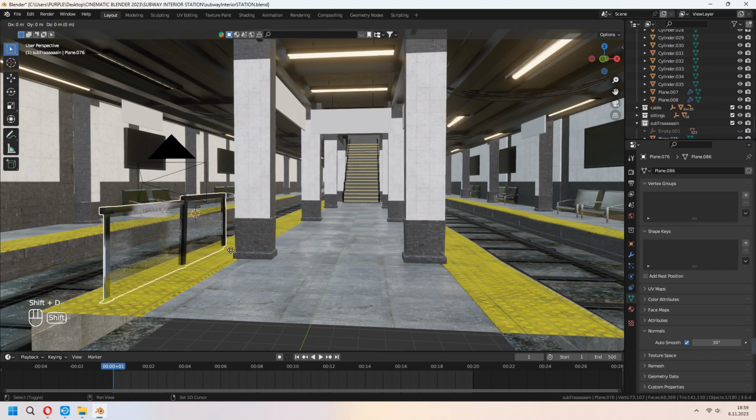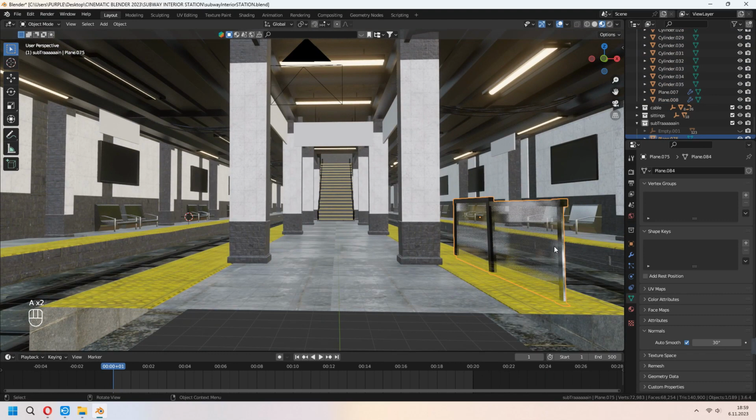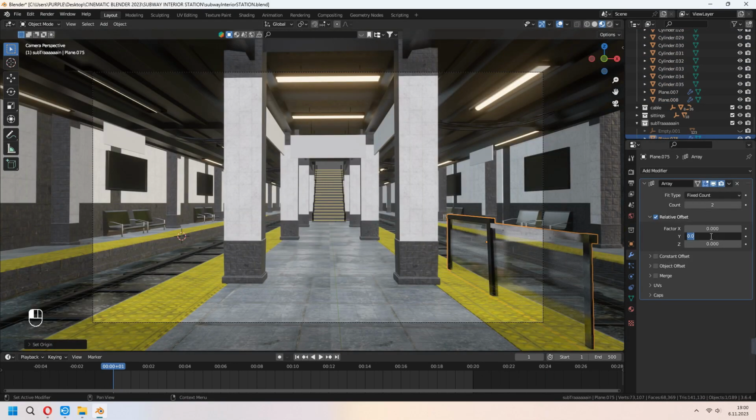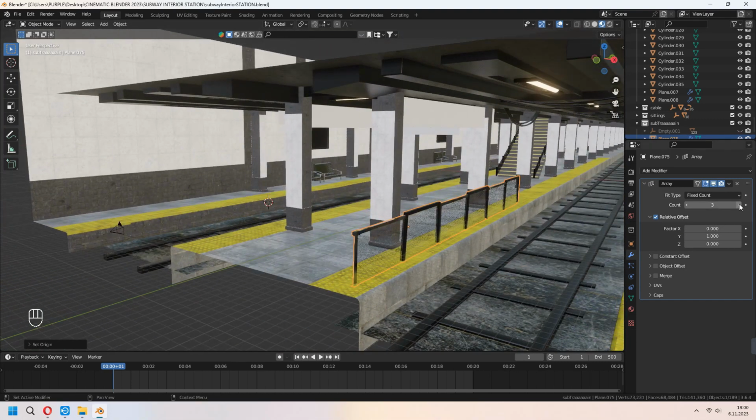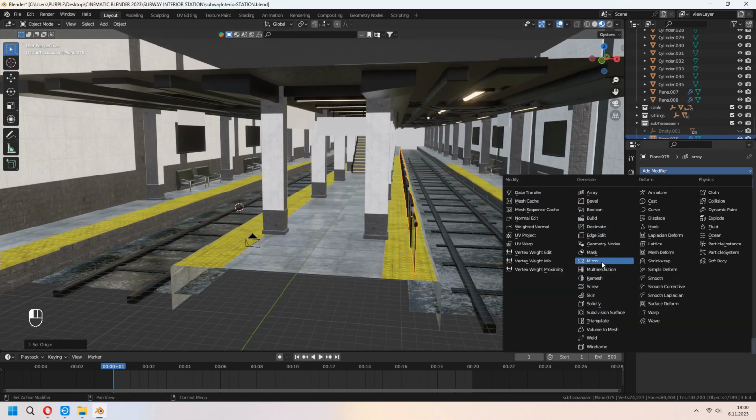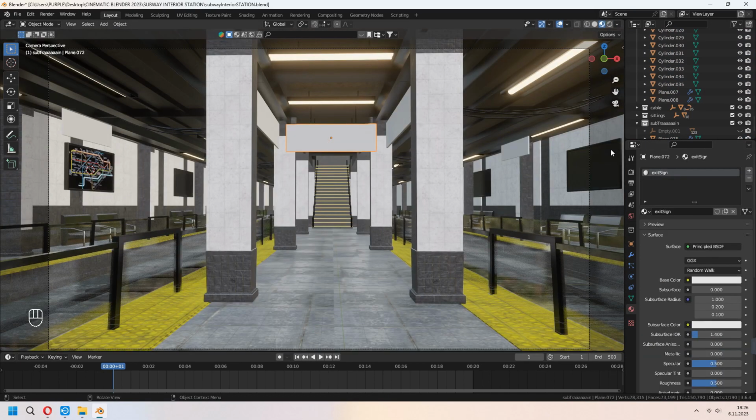I am pressing Ctrl J to join them all and move into my station, and with the same method we add some array modifier and set our Y value to 1. And after that you can increase your count. With the mirror modifier I made the one near.